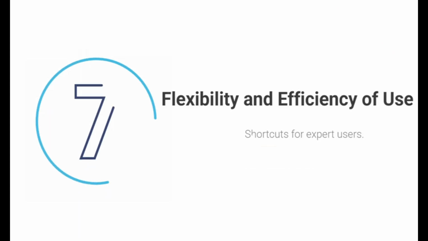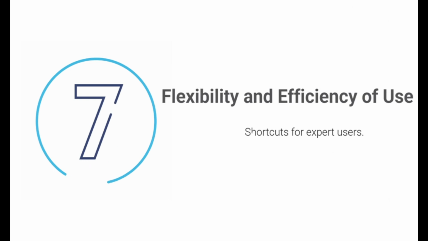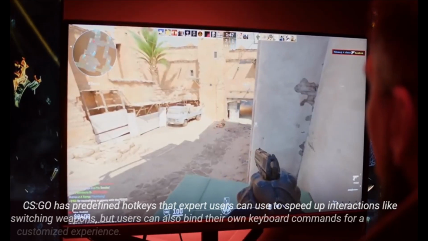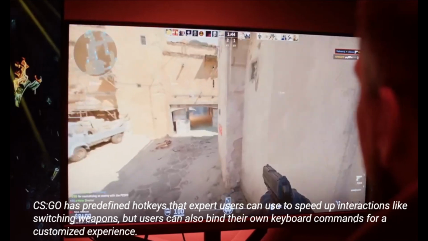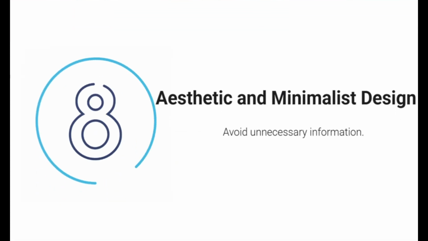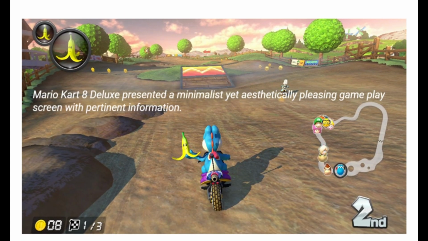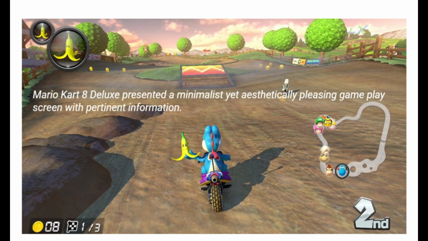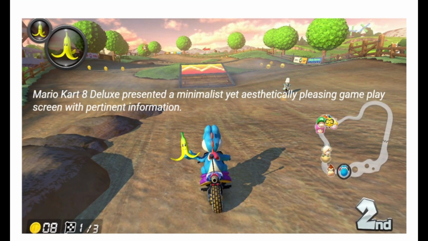7. Shortcuts for expert users. For example, CSGO allows expert players to use predefined or custom hotkeys for quicker actions, without on-screen feedback. 8. Avoid unnecessary information. For example, Mario Kart 8 Deluxe features a minimalist gameplay screen, showing only essential information, keeping the focus on the game.